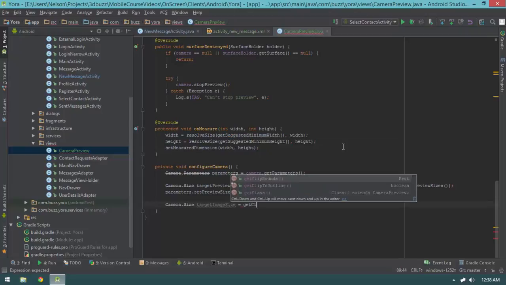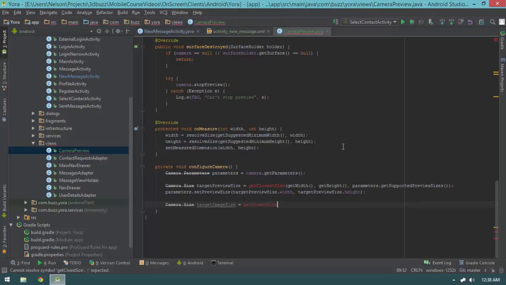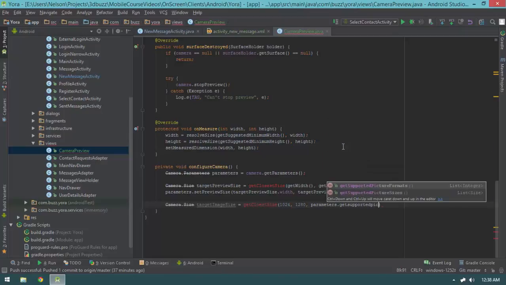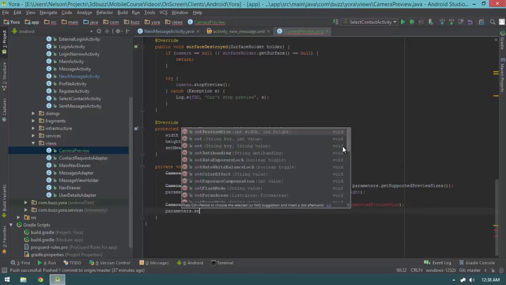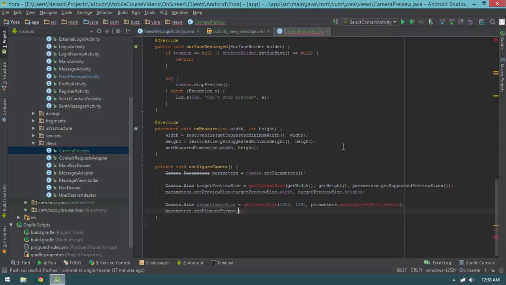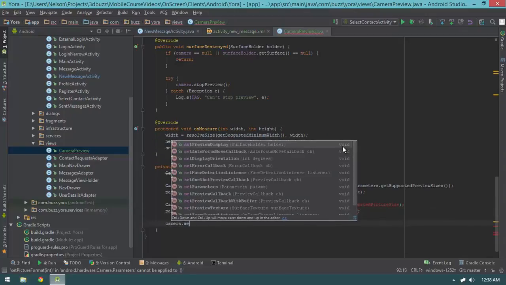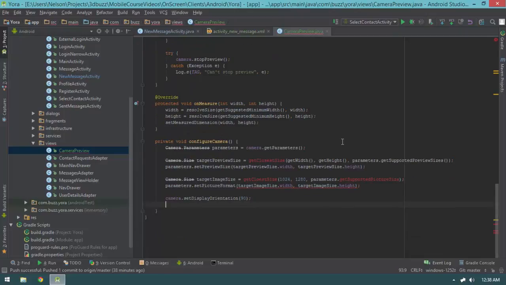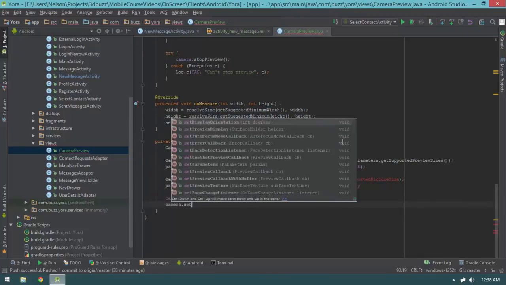I'm going to say get closest size. And for this, I'm going to pass in 1024, 1280, and then parameters get supported picture sizes. And then I'm going to do parameters dot set picture size, target image size dot width, target image size dot height. And then finally, I'm going to say camera.setDisplayOrientation to 90 degrees because we're assuming portrait here. And then I'm going to say camera.setParameters.